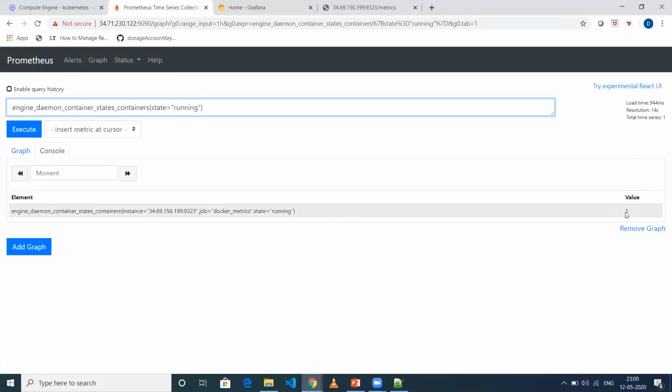As you can see, this is one. Within a couple of seconds, depending on your configuration in Grafana, it will be sent to Grafana, and there you'll be able to view it. This is what I wanted to show in this particular video.